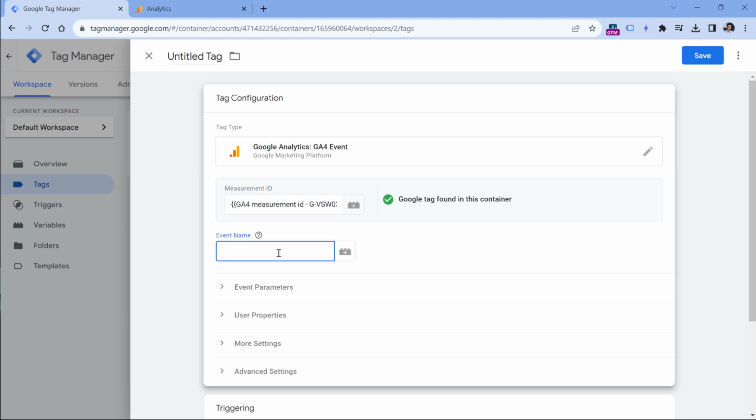Then we have to enter the event name. Even though Google Analytics recommends that form submissions should be tracked with generate lead event, I personally did not find any benefit of that. So you're free to choose the event name. It can be generate lead. It can be something else. For example, form submission. Then together with this event, we could send a form ID.